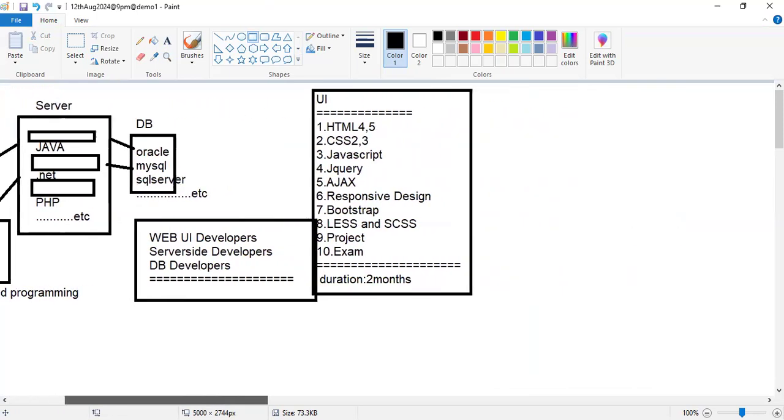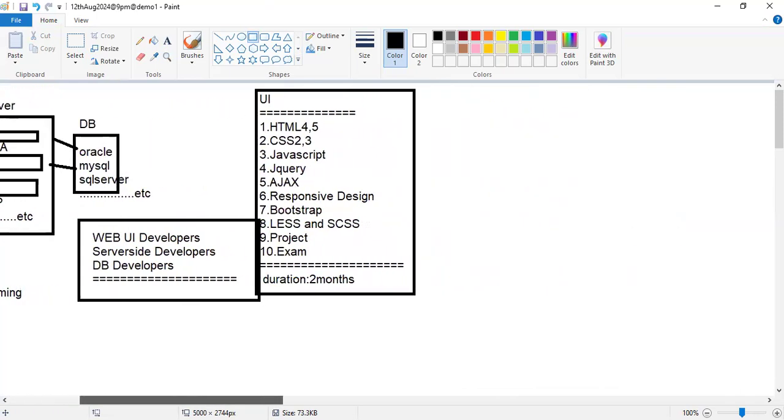Here, this is UI. UI means user interface. Once you enter your username and password, your data will be connected to the server. This server and databases, how much is required for our course, that much I'll cover. How much is required for our project development, that much I'll cover in our course. Here, this is our UI page.